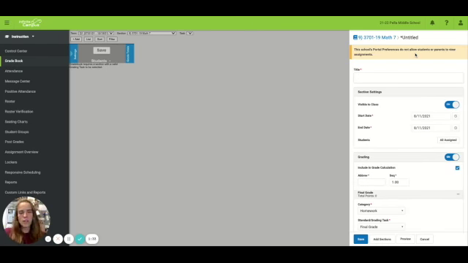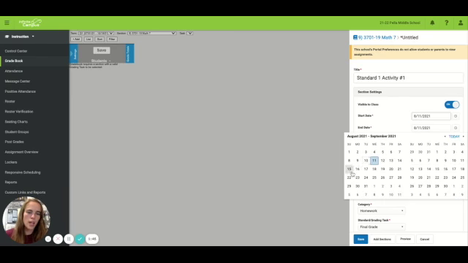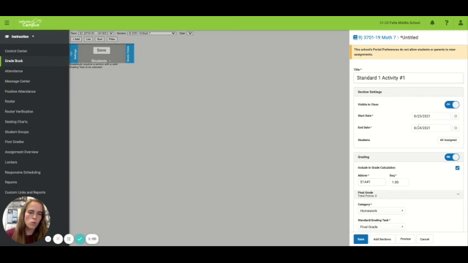And my first one of the year is probably going to be Standard 1, Activity number 1. Seems like a good spot to start. You can put your start date and your end date. So I'm going to be mean and start it on the first day of school. And I'll make it due on the second day of school.